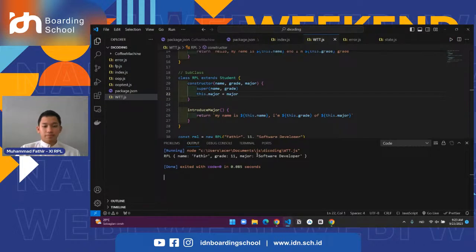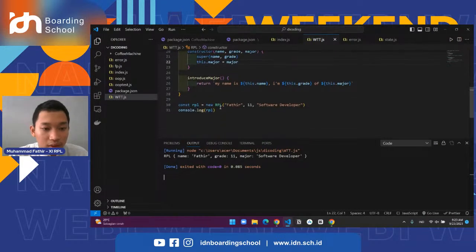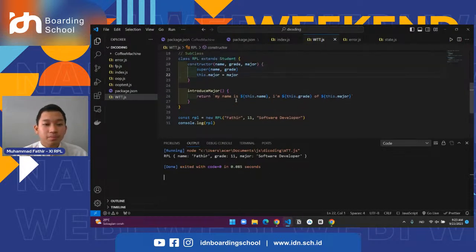And then yeah, this is the result, the object. This is the object, RPL. This is the name of the class, and when we instantiate the class, it becomes an object. RPL name Fatir, grade 11, major software developer. This is the key, this is the value, key and value.